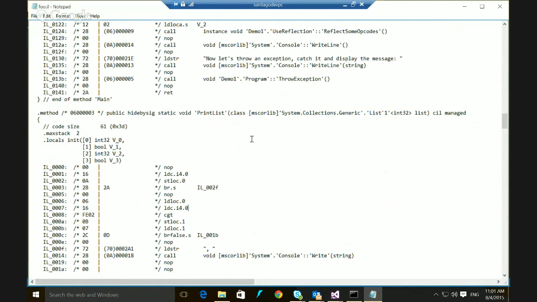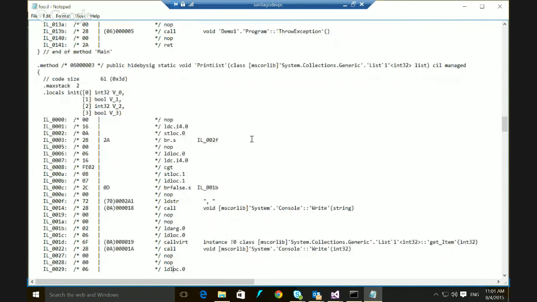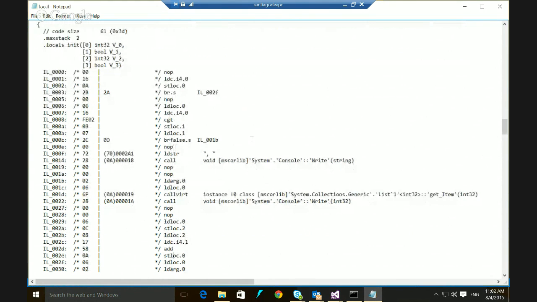And does ILDASM read PDBs? Yeah, ILDASM reads PDBs in debug mode when you use the UI, but when you run ILDASM with all, then the assembly and dash out and the file to output it, it doesn't. So local names like V_0, V_1, V_2 come from PDBs, right? Yep. So it doesn't, and we kind of keep that.